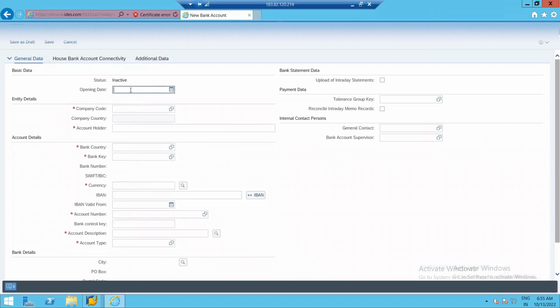Opening date, I'm giving 05042022. Then company code FI02. Company country is India. Okay, that is disabled actually. Account holder is FIFA Retails. Bank country India.